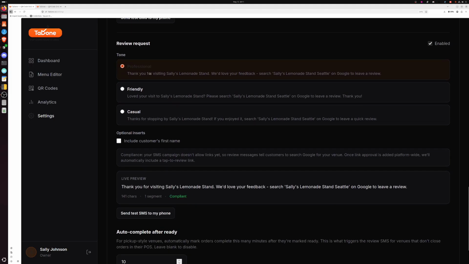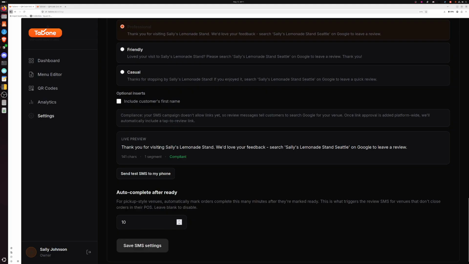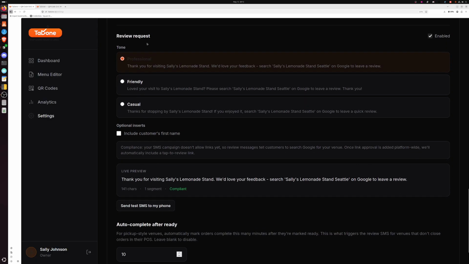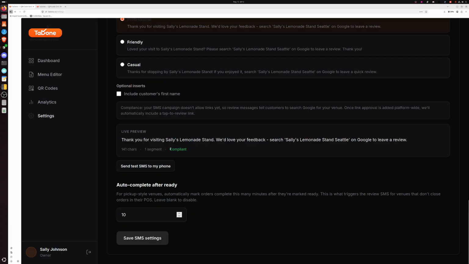The other cool feature for this application is you can funnel reviews to your service as well. So you can set how long after a customer has placed the order to then ask them for a review. Currently, we don't have embedded URLs in text messaging because of compliance, but that will come at a later date. Again, they have a couple different optional text messages they can send. They can include the customer's first name, and then there's a live preview, and you can test that.